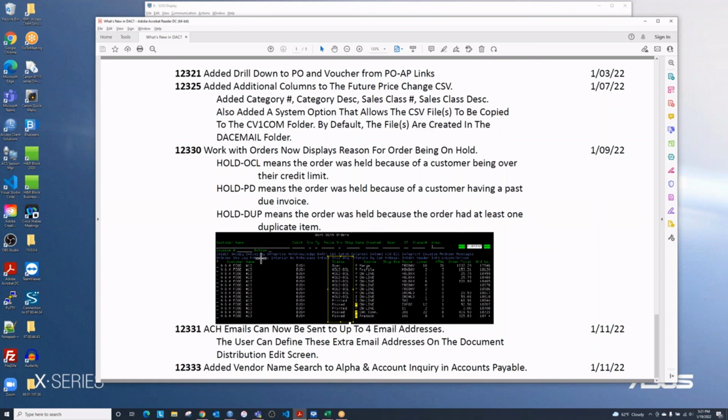Another change that was added is when an order goes on hold, now we say why. Here, very small, you can see it under the status column in work with orders, there will be information that shows you if it's on hold. Instead of just saying on hold, it's going to say hold over credit limit, hold for a past due invoice, or hold because it's a duplicate order or contains a duplicate item. That type of information was added.